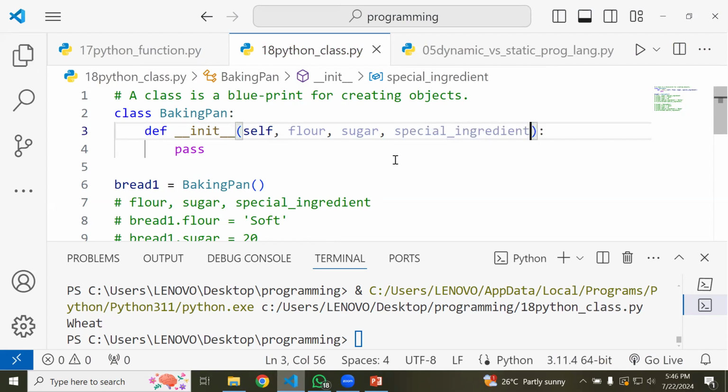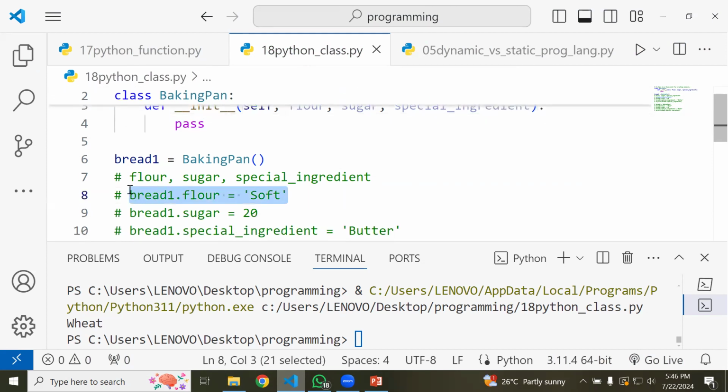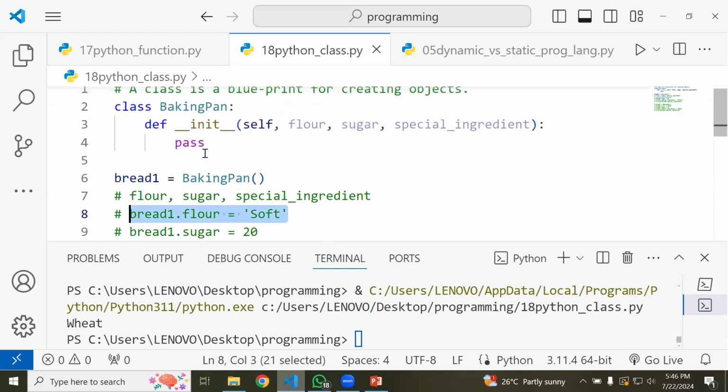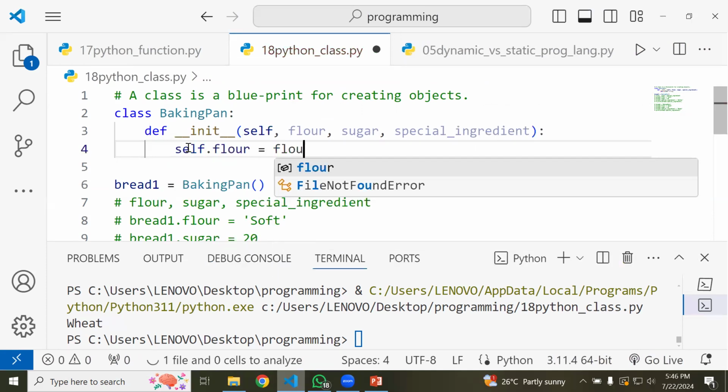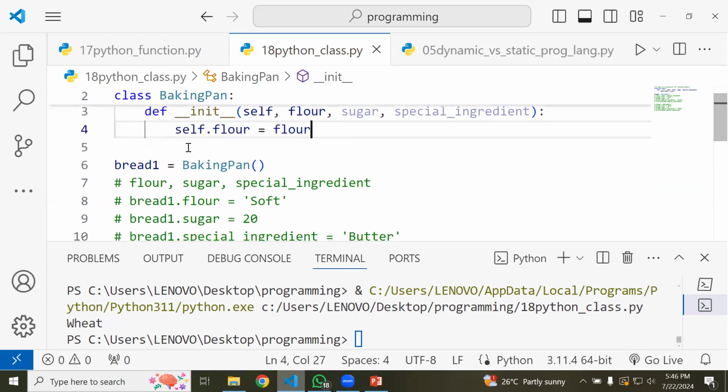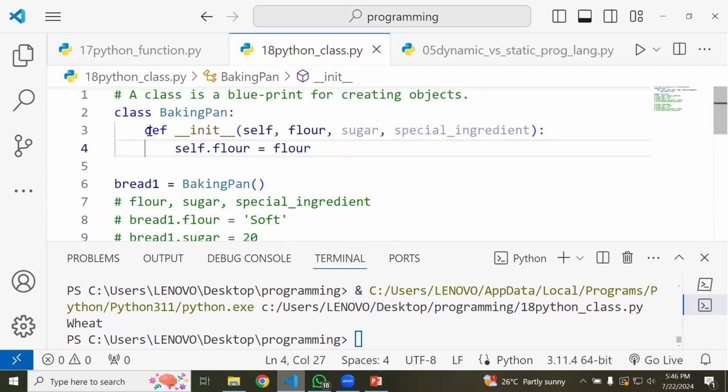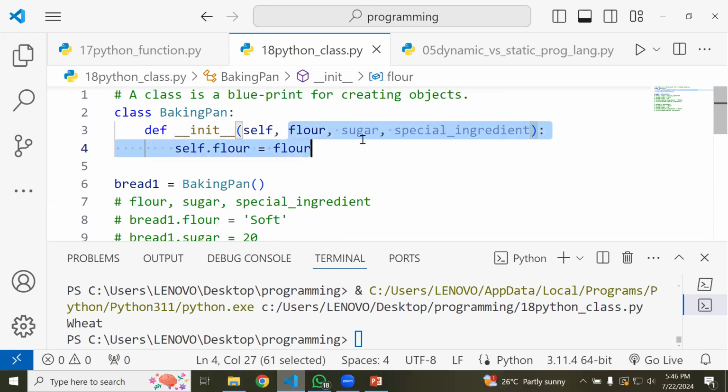Now, when we do it this way, we are not quite done. We would want to be assigning them like we saw over here. So in order to assign them, remember, if it is outside of the class, we use the name of the object, which is bread1. If it is inside of the class, we use self. So now I can say that self.flour should be equal to flour. Now look at this. Because we are passing these, this is still a function, okay? And this one, self, is automatic. We always have to bring it. But these ones are the ones we are introducing as attributes.